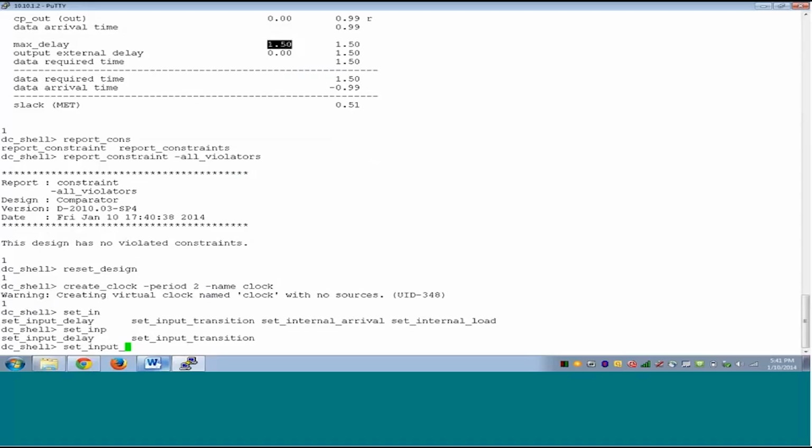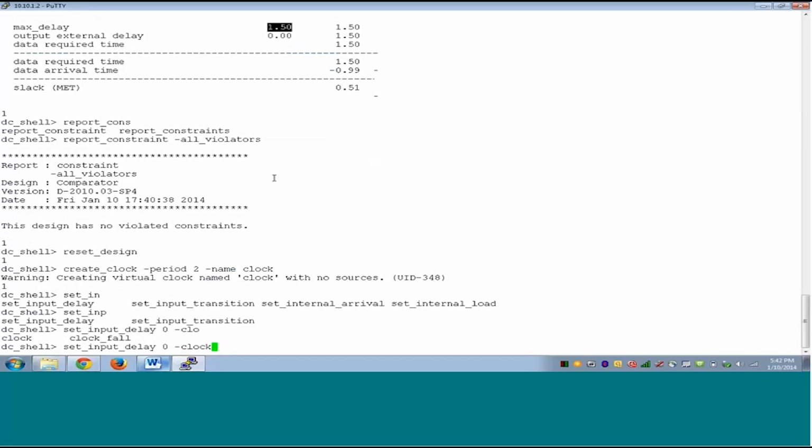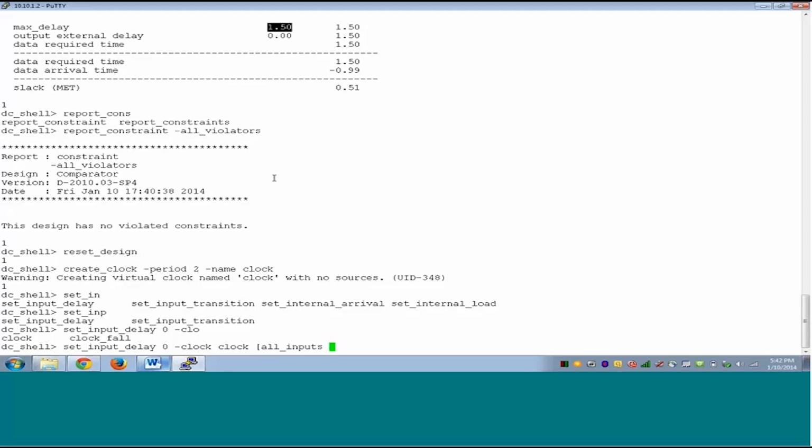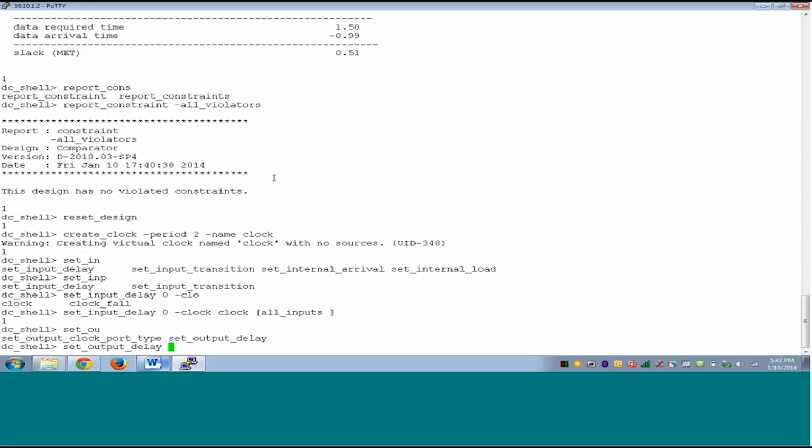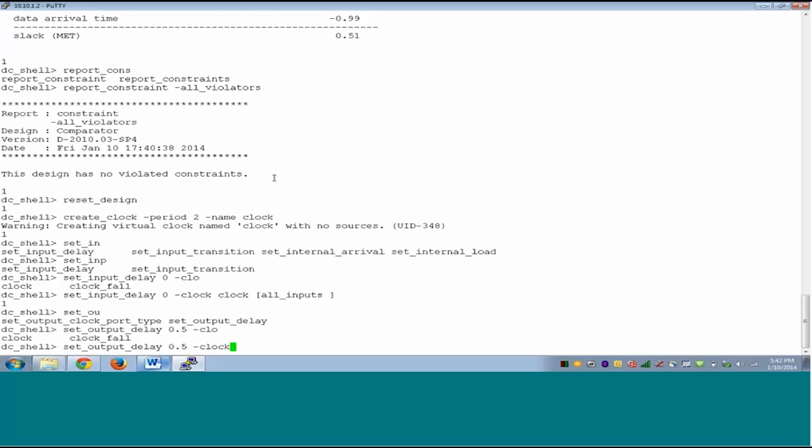Fine. What I would do now is set input delay of 0 with respect to clock. Input delay is always with respect to some clock, and on all the inputs. Then I would set an output delay of 0.5 with clock on outputs. Now see, input delay is something you are giving to the external world. Output delay is also something you are giving to the external world.